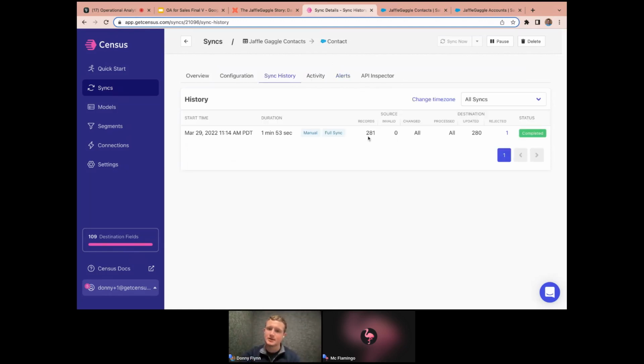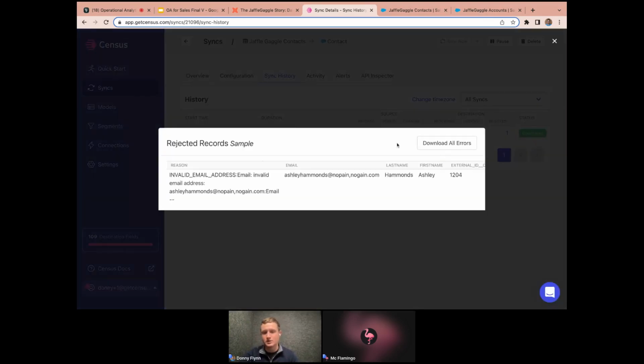Great, so it looks like the sync has succeeded. This is the sync history that you'll get for every single run. We have an invalidation check here that would surface if that primary key, that external ID, that user ID, was null or duplicated, and you'd be able to drill into this. Otherwise, here with this rejected record, it was rejected by the actual destination API. This was an invalid email address because there was a comma in the email.